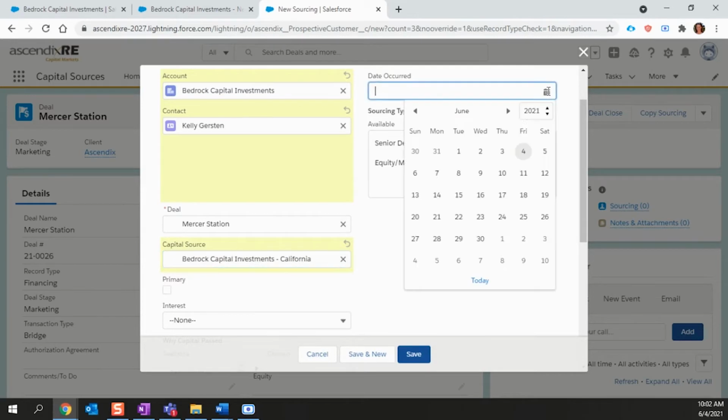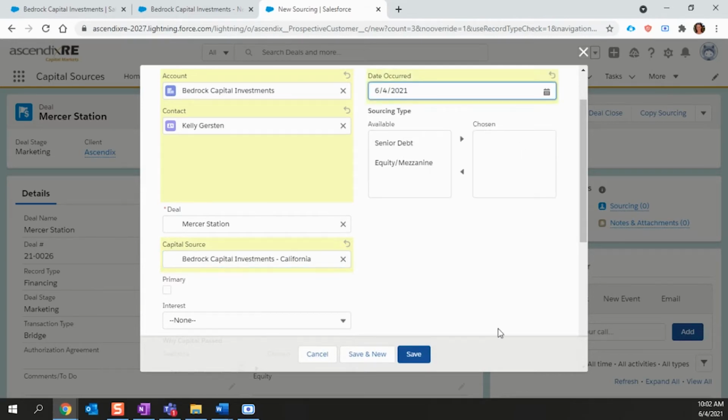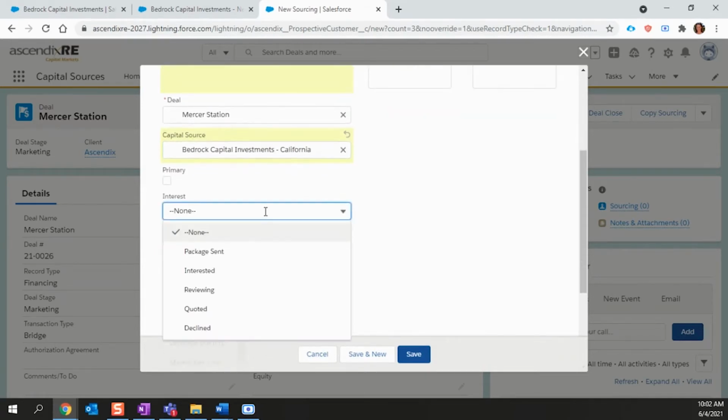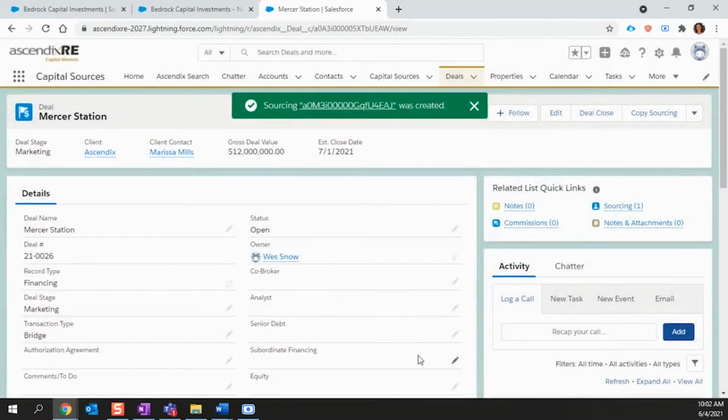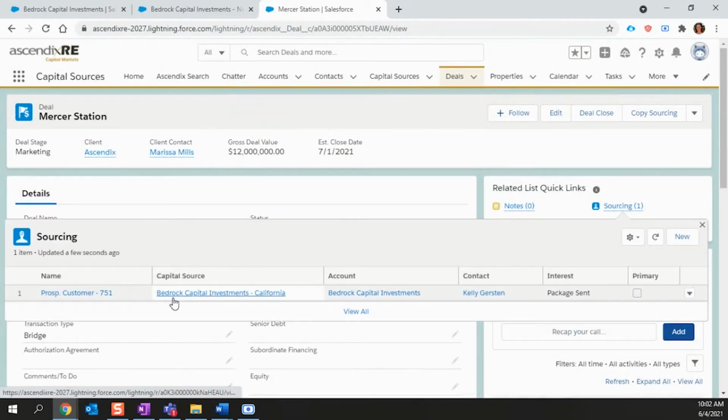I can put today's date, and I can also show the interest, which is that we've sent her the package. And I'll go ahead and hit save. And now we've related the particular Bedrock Capital Investments California account and lending program with this deal, and we can track what information, if Kelly shows interest, if she quotes, whatever you might have on that.